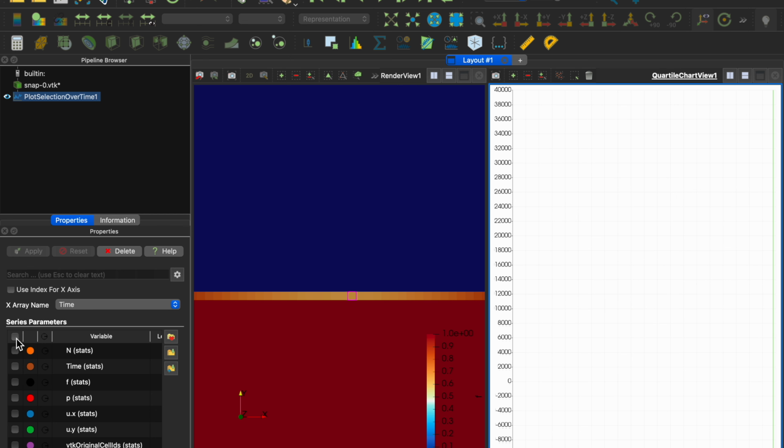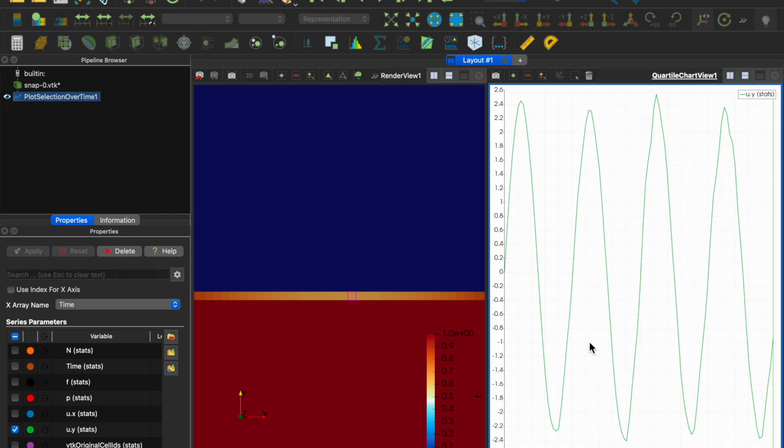In our case, I will just plot u.y, and as you can see here, you have this oscillation. You have many oscillations. Of course, the quality of this curve is not perfect because our mesh is very low, 256. So we can increase the resolution, but you can see the oscillation, a harmonic oscillator.